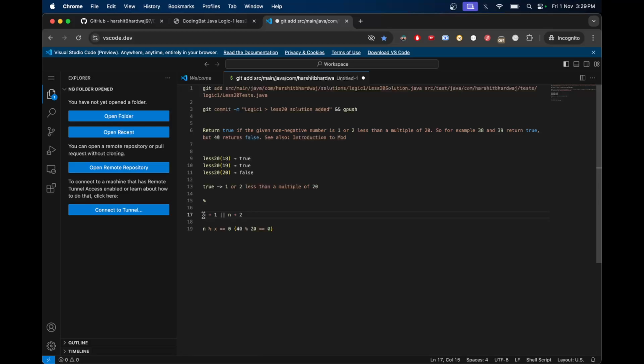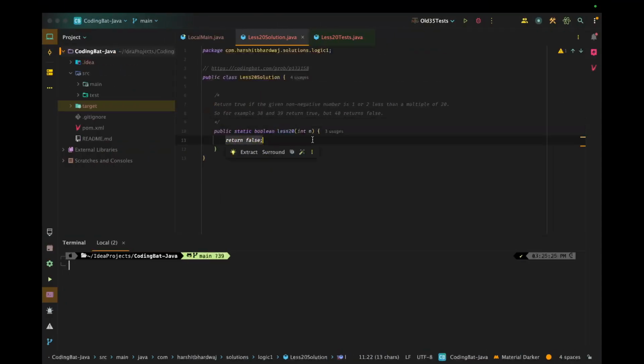So if we check whether n plus 1 or n plus 2 are completely divisible by 20, in such cases we are supposed to return true, and else we are supposed to return false. So for this we can write return n plus 1 modulus 20 should be equal to 0, or n plus 2 modulus 20 should be equal to 0.